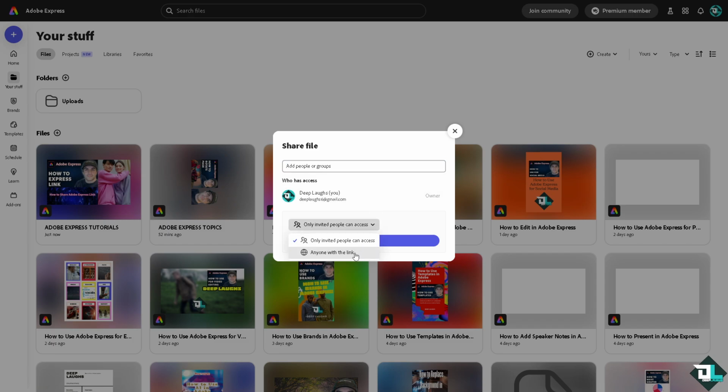Or if you want anyone with the link, just click on this. You have the option to choose if these people can comment or can edit, and copy that link and send it to them. All right, it's very easy.